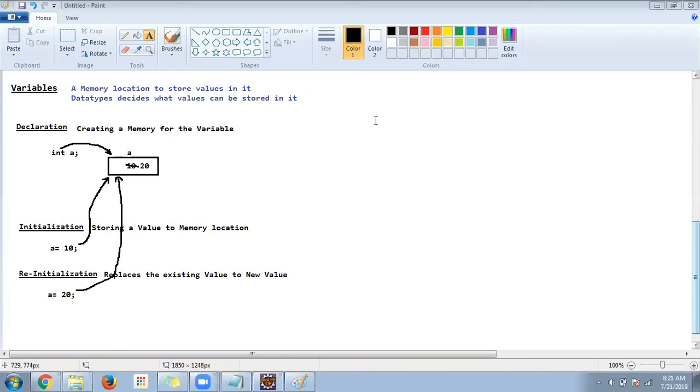Yes, so we'll continue. Now we have seen what a variable is, and how to declare and initialize a variable. Now we are going to see what the different types of variables are.